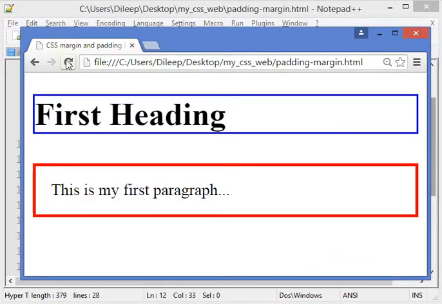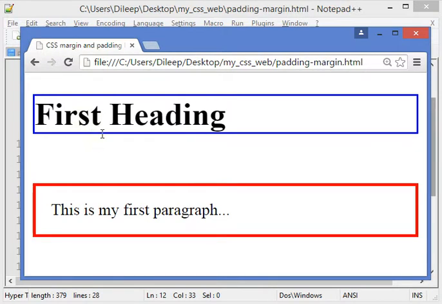In place of 30 pixel, suppose I want it to be 50 pixel. So I'll refresh it. Here you can see the distance, so this is the margin, between this element and the other element at the top of this element has now become 50 pixel, right? This is how we can use margin in order to put space between the elements of a web page. Okay, the margin can be a negative value also.